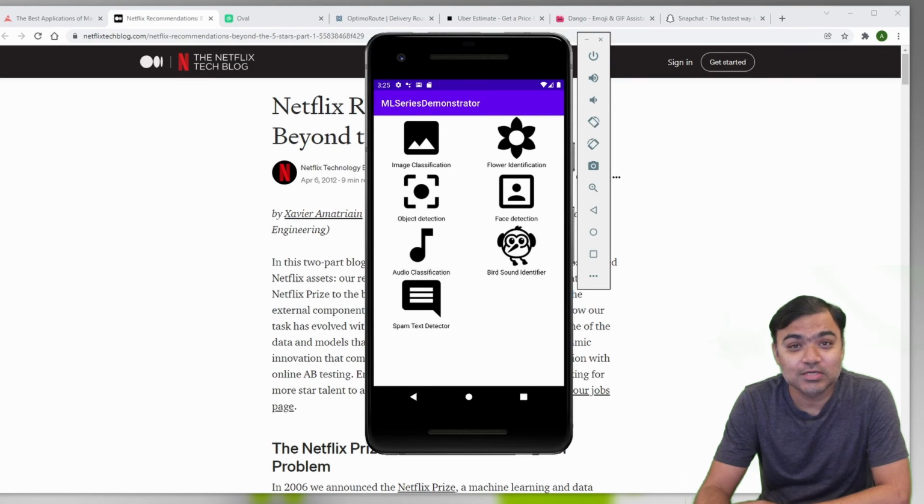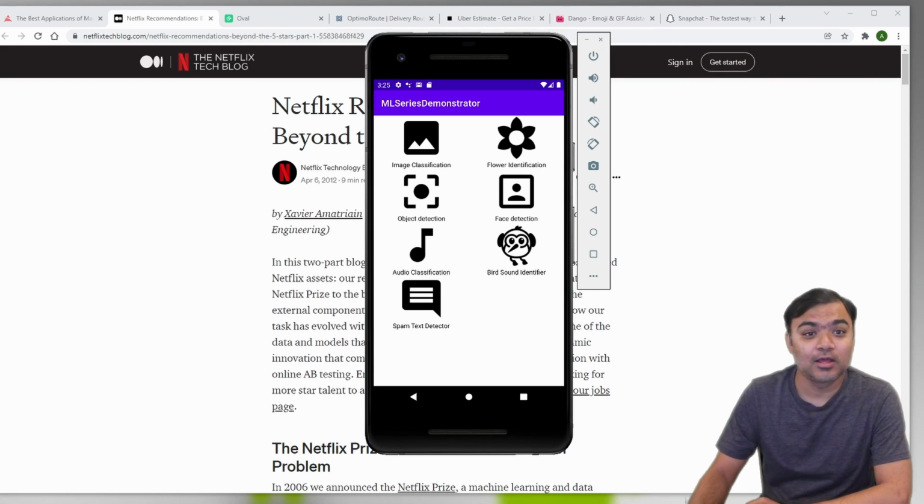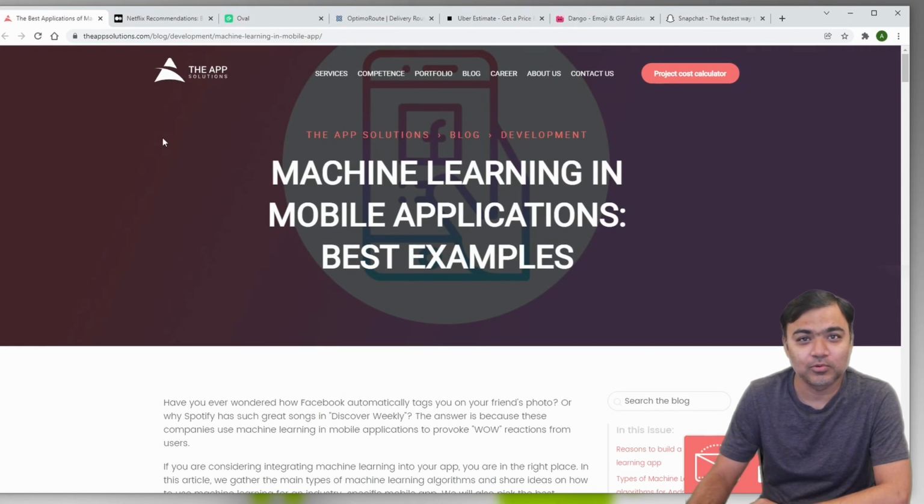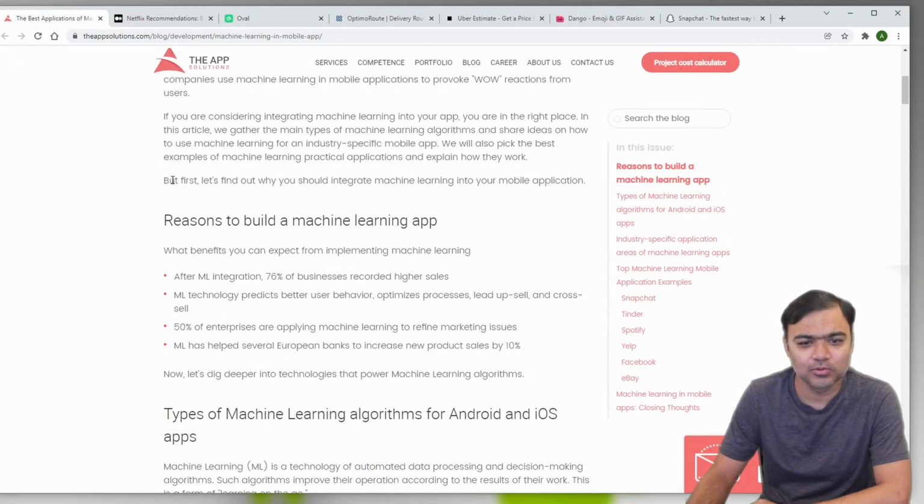Today we are going to discuss the machine learning implementations done by different companies for mobile apps. So let's get started. I'll be following this article by the App Solutions company. I'll put the link in the description. It has a good list of apps and the use cases that have been done.